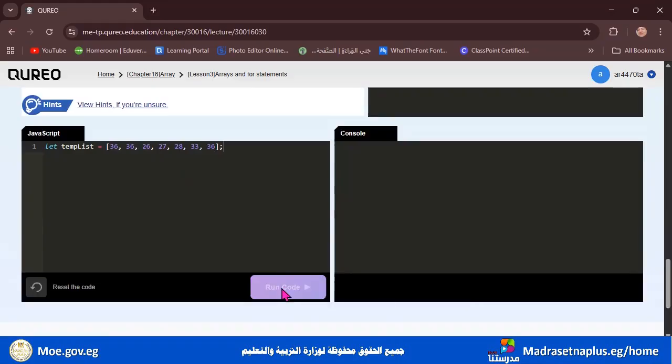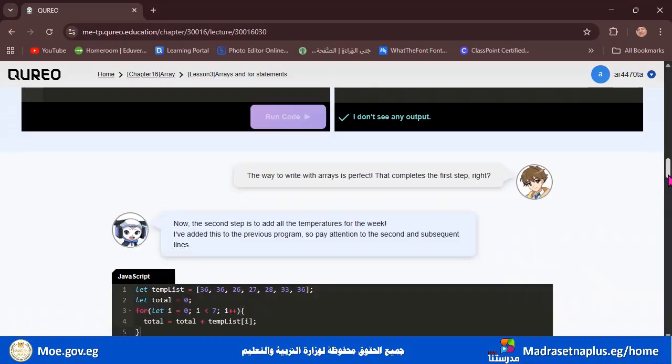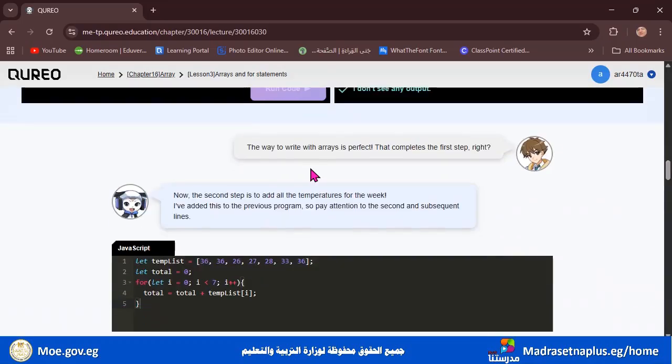Okay, let's click run code and voila. Of course, we didn't get anything here because we didn't print it to the console. The way to write with arrays is perfect. That completes the first step, right?